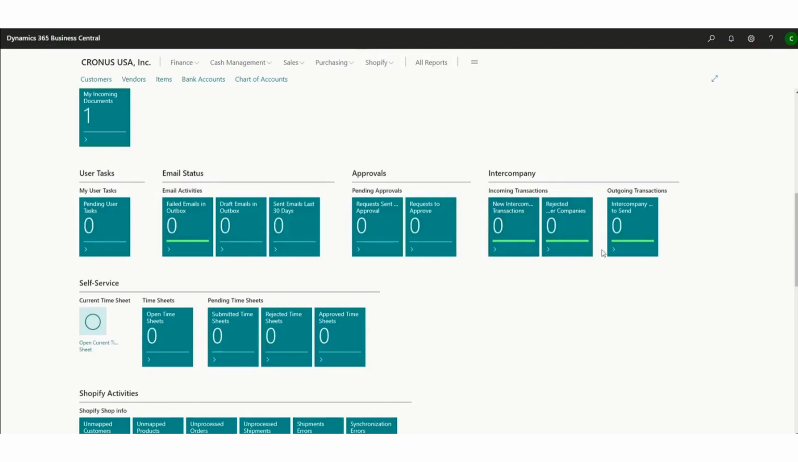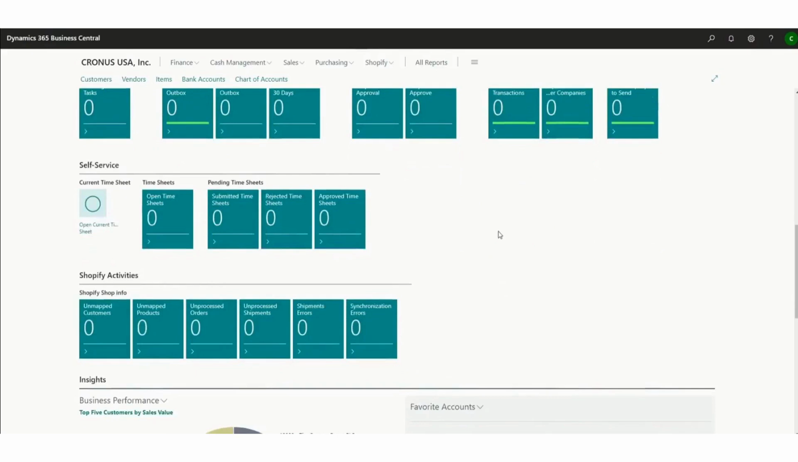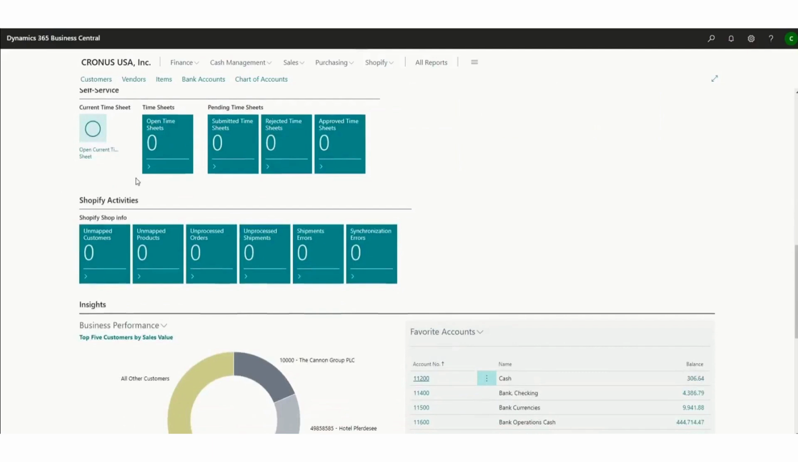Intercompany, of course, the product is multi-company. It is multi-language. It is multi-currency enabled. A self-service for recording time and booking timesheets. The system is also pre-integrated with Shopify. If you have a Shopify platform or website, that can be completely integrated and synchronized with Business Central.